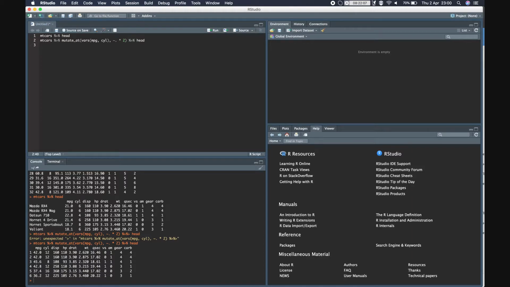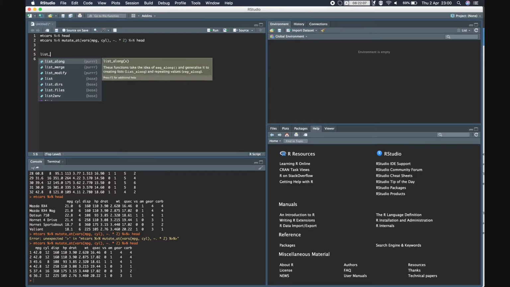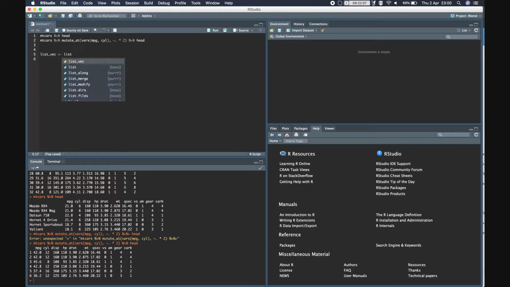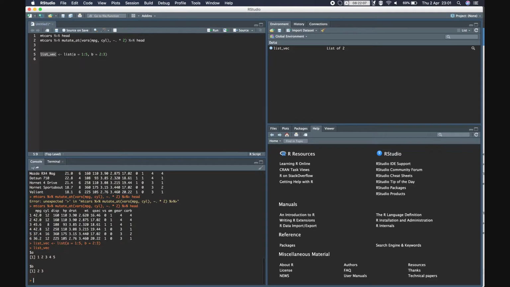So this tilde operator is basically a formula style syntax, which is an alternative to an anonymous function. I had a video about what an anonymous function is. I'll post it in the description of this video. If you haven't seen it, you can go through it. Just to give a short recap on it, let's take an example. Let's say you have a list. So this is your list vec. And now we want to take the mean of this list using an anonymous function.